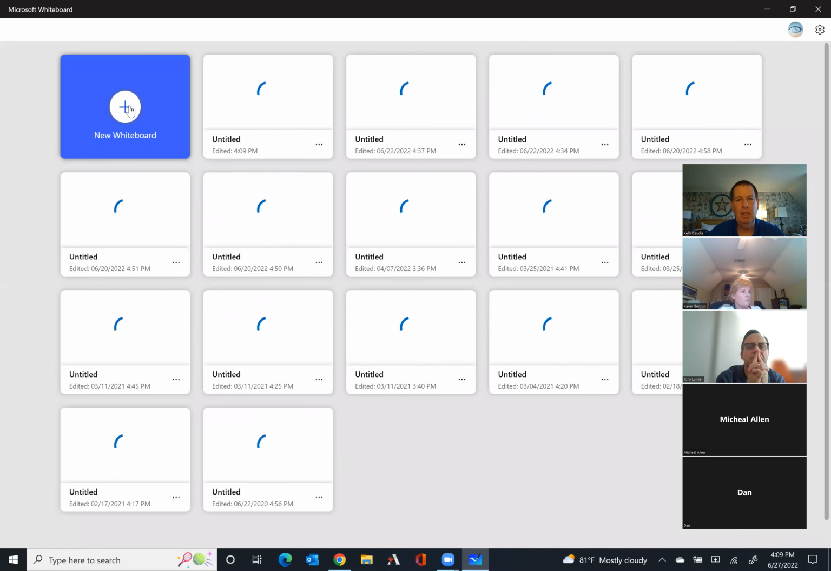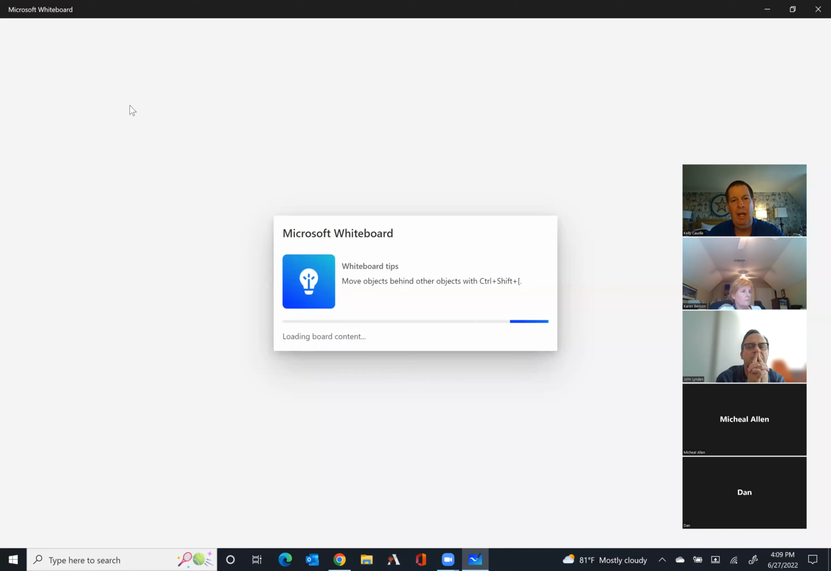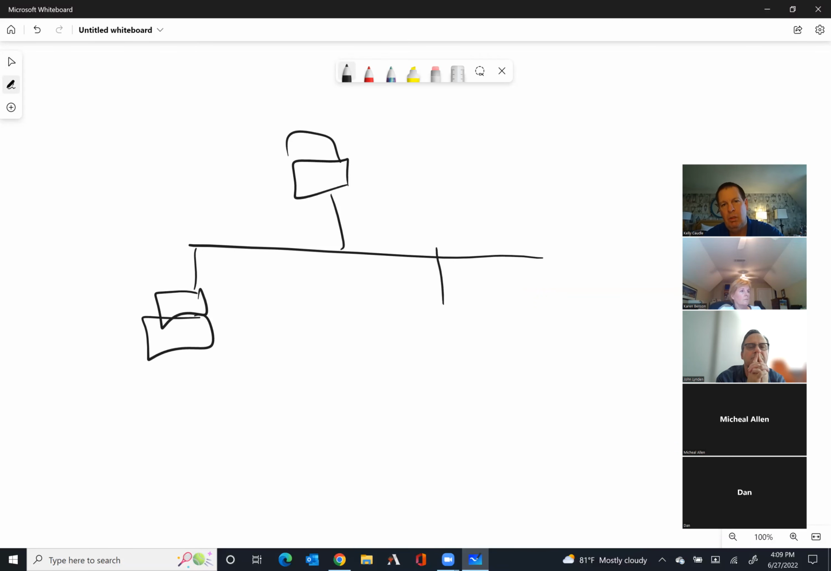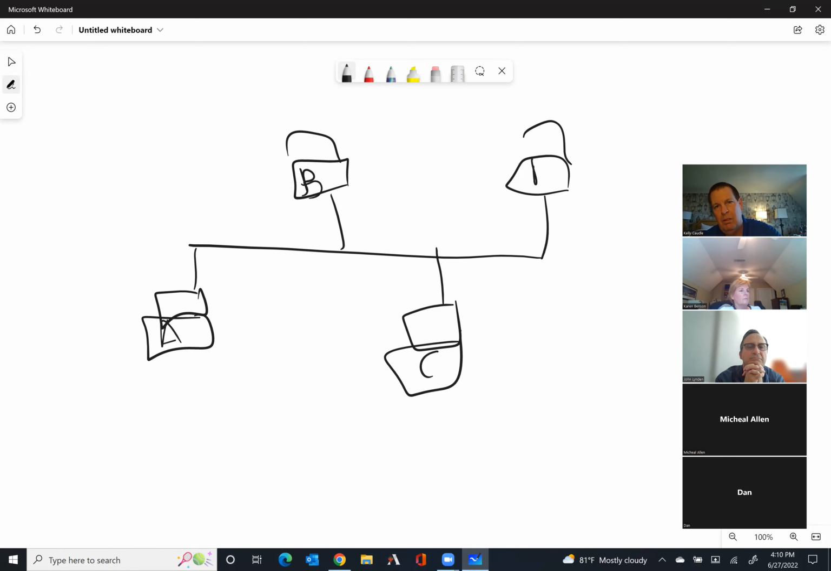Remember, we used to have these bus networks, and on these bus networks, we had a literal bus, and we had PCs off of it. Okay, so we're going to do 4 PCs here. We're going to do it real quickly. We're going to make some PCs, and we're going to label them A, B, C, and D.